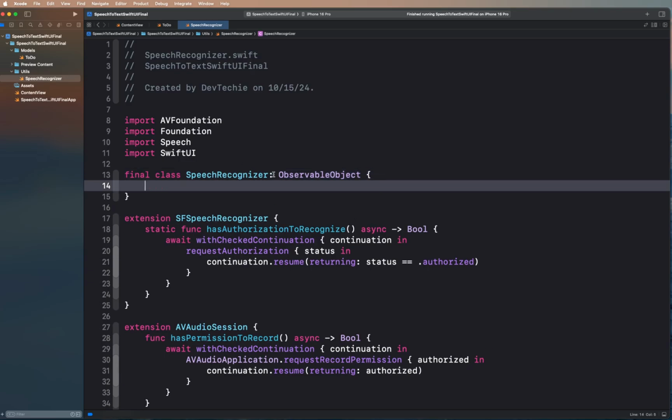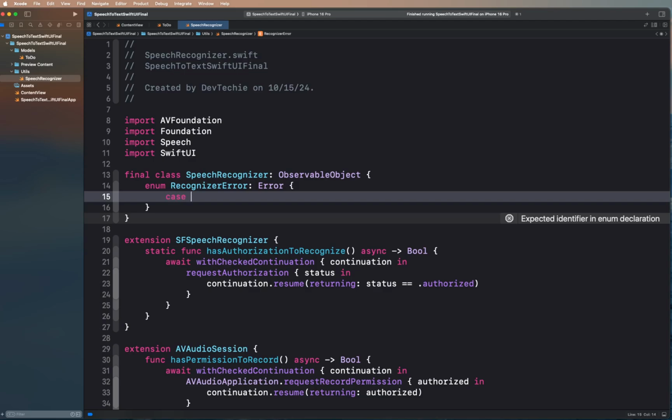The first thing we're going to do is create an enum, which is going to have the cases for different kinds of error scenarios during the recognition that our app is going to face. So we're going to have an enum called RecognizerError. This is going to conform to the Error protocol, and we're going to have a few cases.